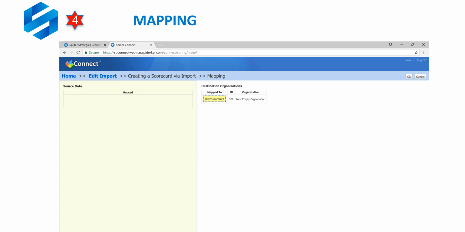Again, it's very simple in terms of creating a structure or a scorecard, because what we're doing is wholesale taking everything that is in our import file called the utility scorecard in yellow and mapping it to the ID of 362 and the new empty organization that has been set up within Scoreboard.